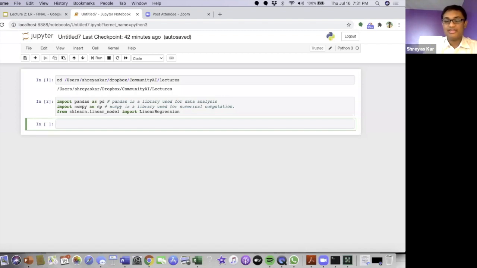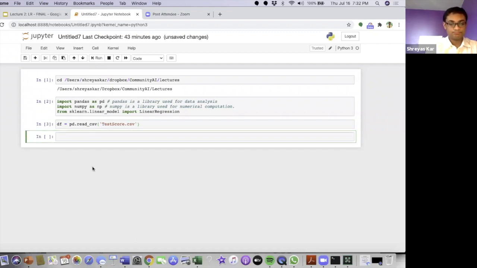And another thing is that when we import this table into this Jupyter notebook, in Python this is called a data frame. So this data frame is pretty much a table. So we have df equals pd.read_csv, the test score file, right? So the file is called testscore.csv. So now I've actually imported testscore.csv into the Jupyter notebook. So that's nice.